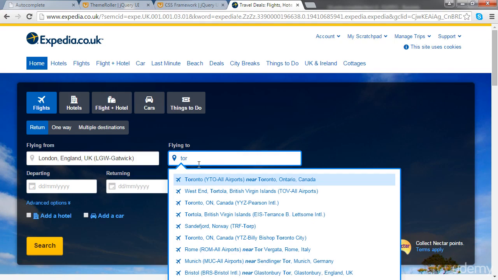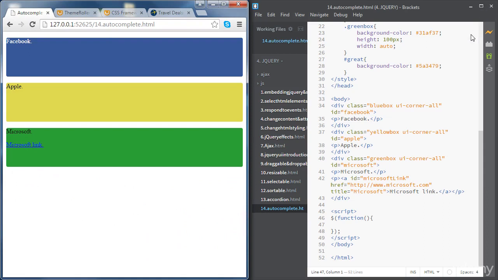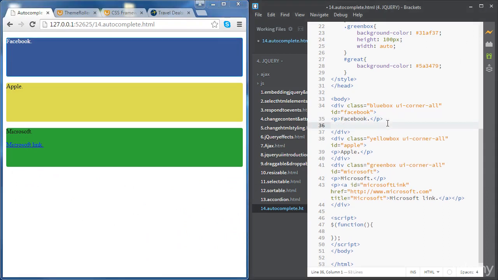Okay, so let's go to our autocomplete file and create our own example. We're going to go to the Facebook div and just add another paragraph: Input your city. And we're going to create an input in here and give it an ID. We want to be able to start typing something in the input and see a list of suggestions.